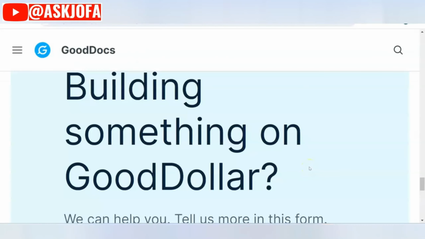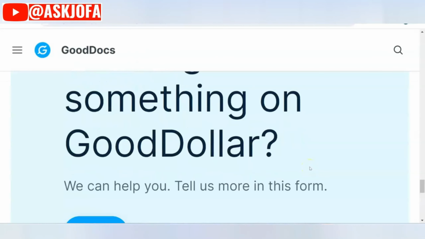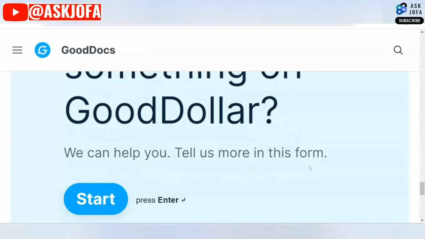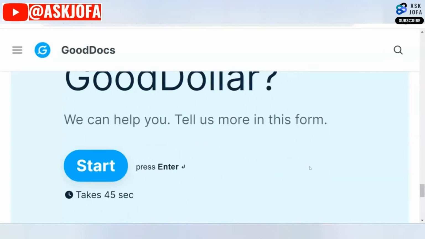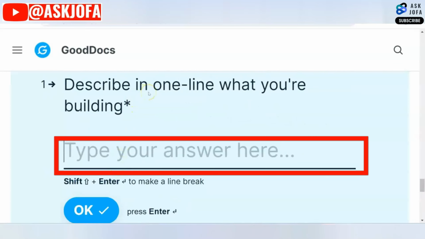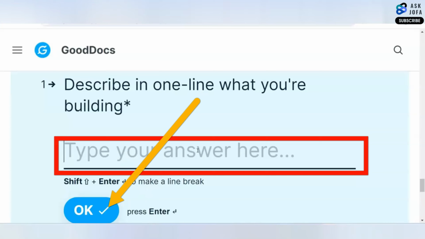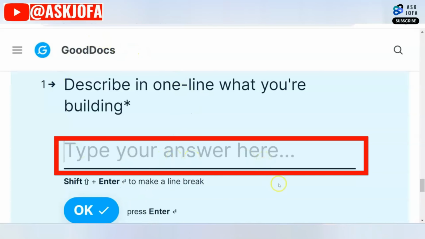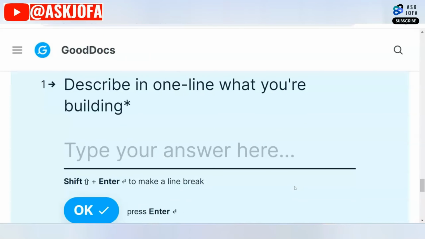The GoodDollar developers within this ecosystem can help you come up with how to go about this using your website. All you need to do is to click start. You describe in one line what you are building. Just type, I want to embed a GoodDollar payment on my website. You state your website and you click OK. You can see the necessary help that can be rendered via the GoodDollar community. You will see the link to this page below the description of this video.